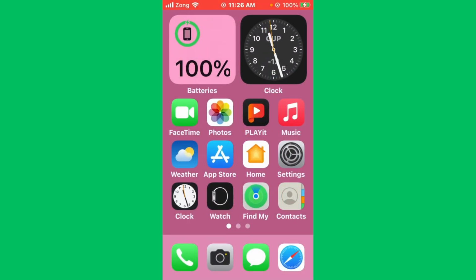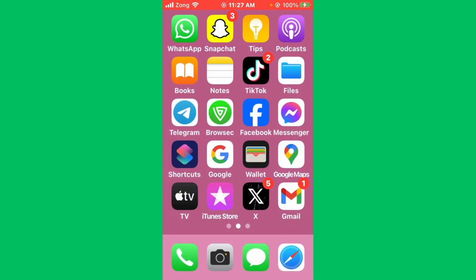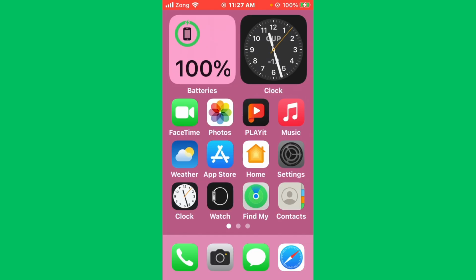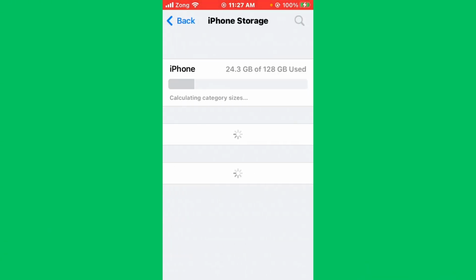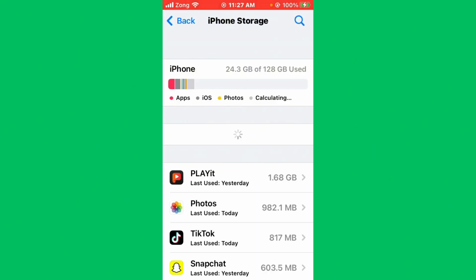Restarting the app may fix some bugs or errors, as the app restarts with a clean slate. After restarting the app, you need to clear the cache and data of WhatsApp. Open settings, scroll down, tap on General, tap on iPhone Storage. Now wait for some seconds, scroll down and find WhatsApp, guys.